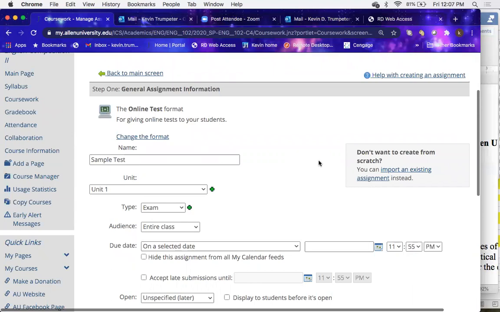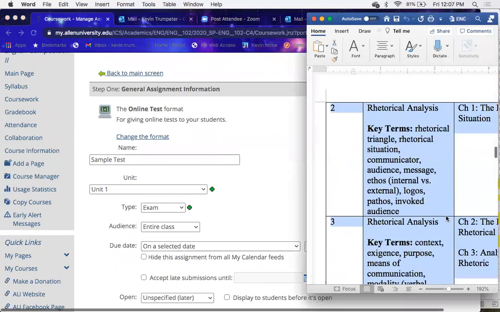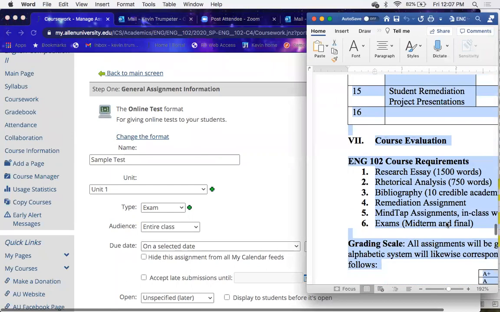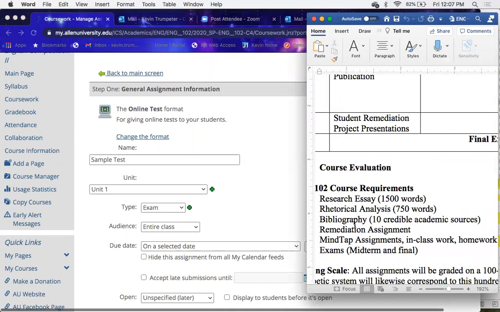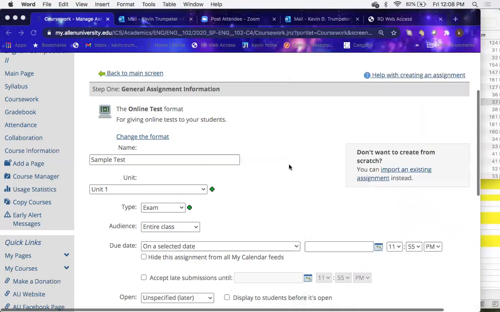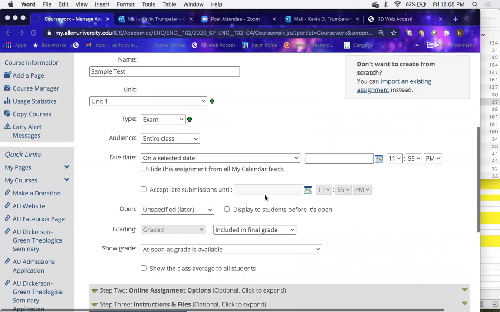The type should match up to that portion of your syllabus, the course evaluation section. Like a research essay is a type, a rhetorical analysis would be a type, bibliography a type. Putting in types allows you to set up your gradebook correctly. And then units, what I want for our gen ed classes is week by week. So unit 1 would be week 1, unit 2 would be week 2, and so on. But all that's covered in some of the materials I've already shared. What I haven't gone over is specifically how to set up the test. So we'll keep going with that.